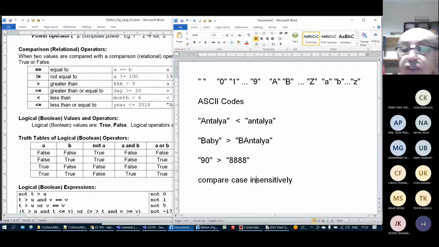When we compare strings case insensitively, lowercase characters are treated as equivalent to their uppercase version. Lowercase k and uppercase k are treated as the same, lowercase p and uppercase P are treated as the same, etc., when they are compared case insensitively.